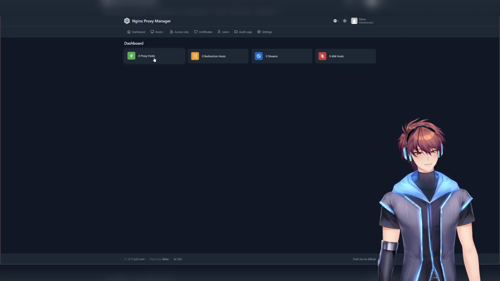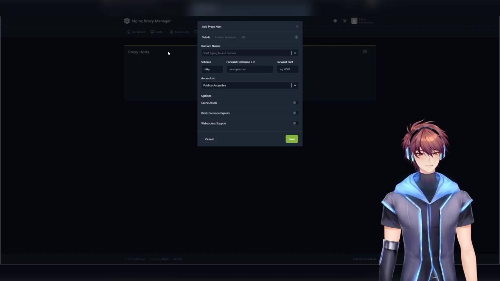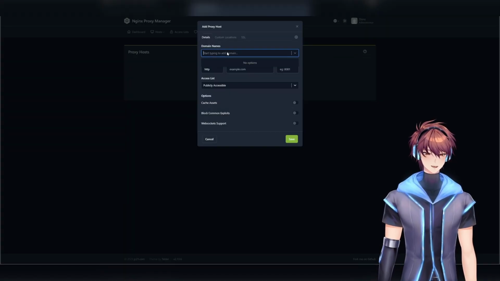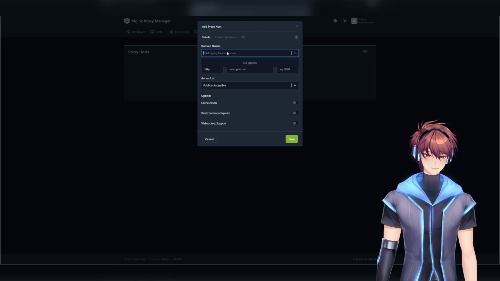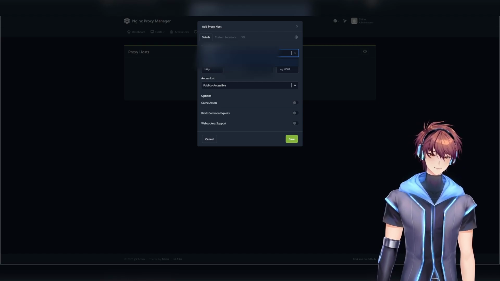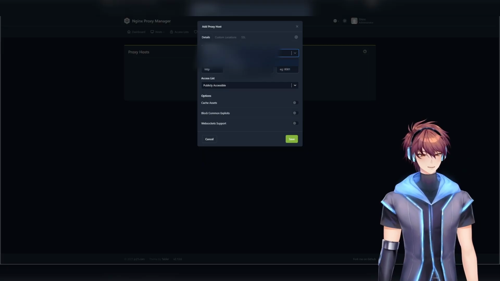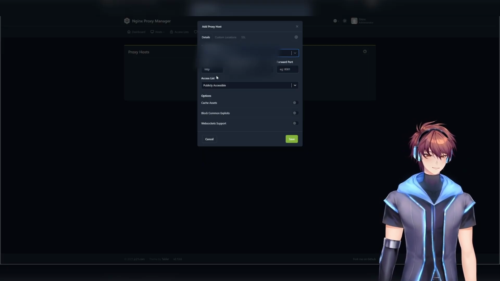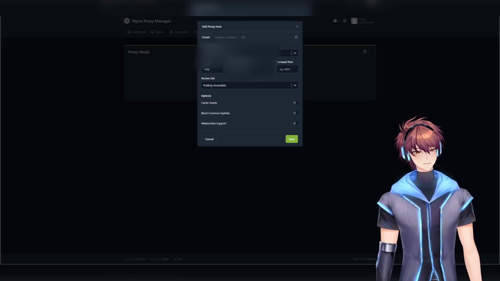Let's hop over to Proxy Host. Click on Add Proxy Host. Here you will need to remember the subdomain you chose here. In our case, it is Nextcloud. So add in the full URL in the domain's name. So nextcloud dot your URL, and click on Create. Here you can leave this as HTTP or HTTPS depending on your needs.